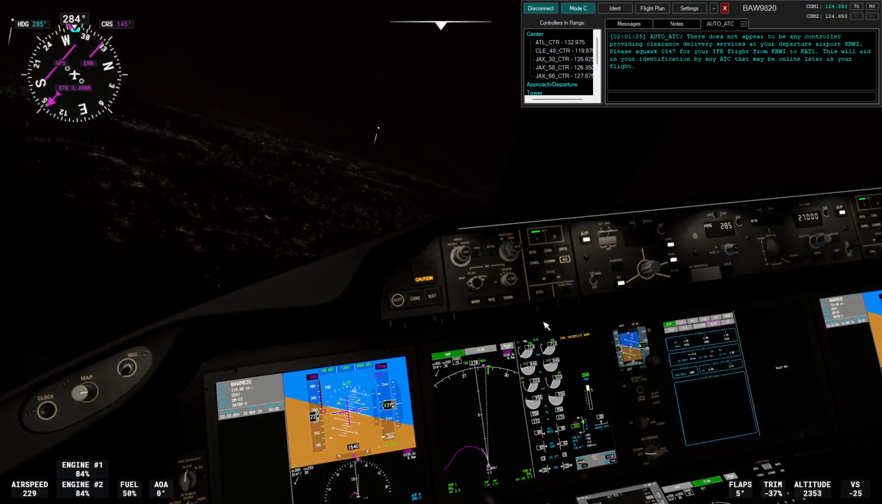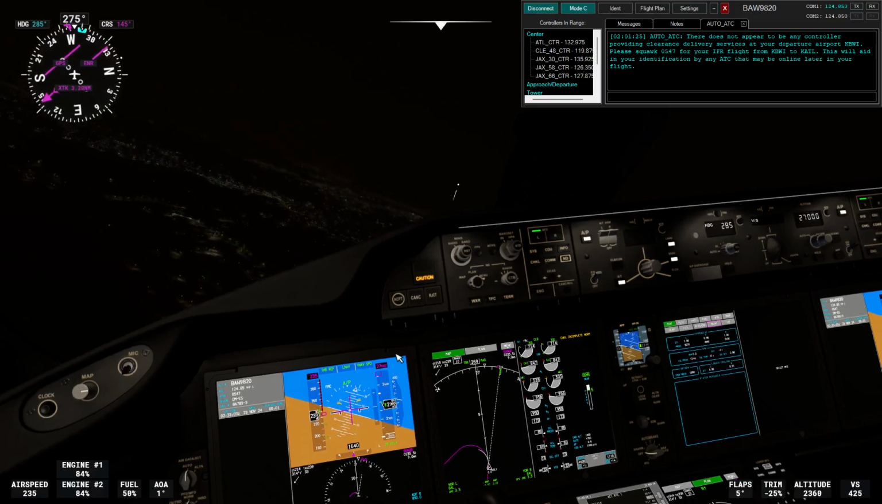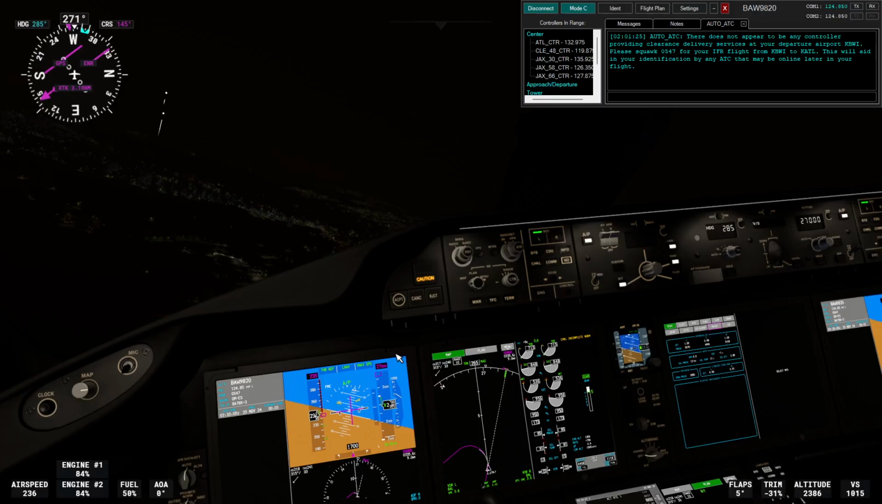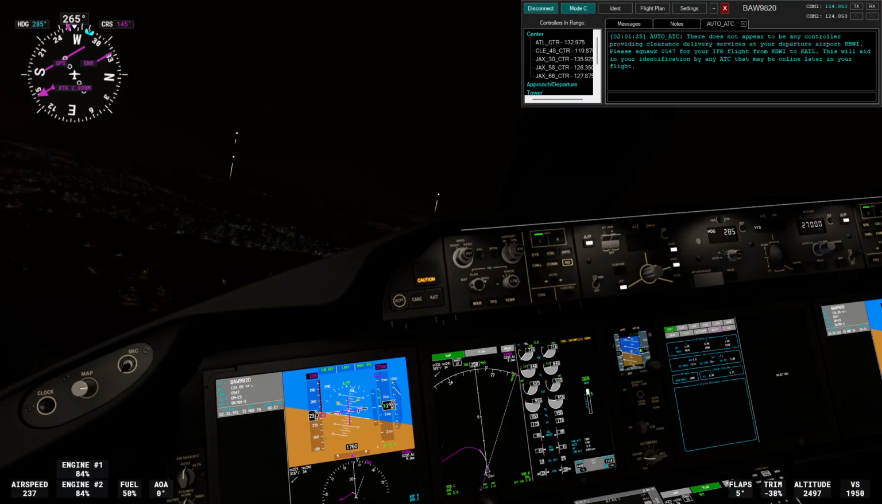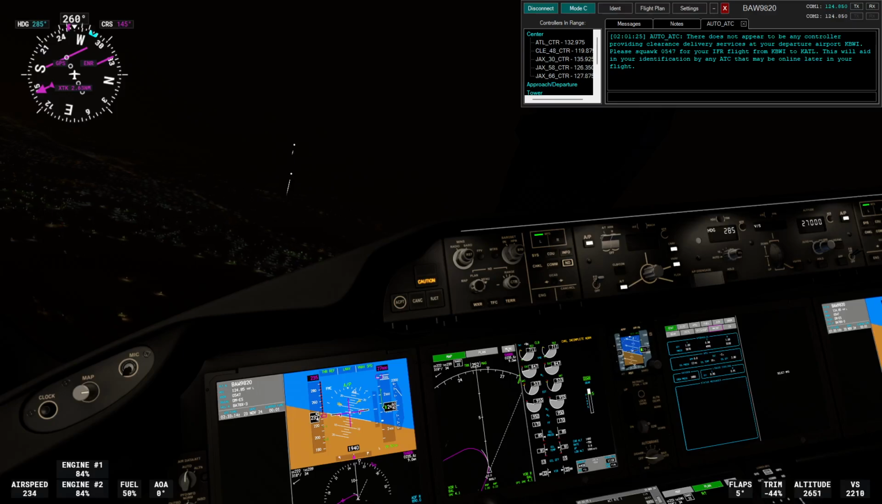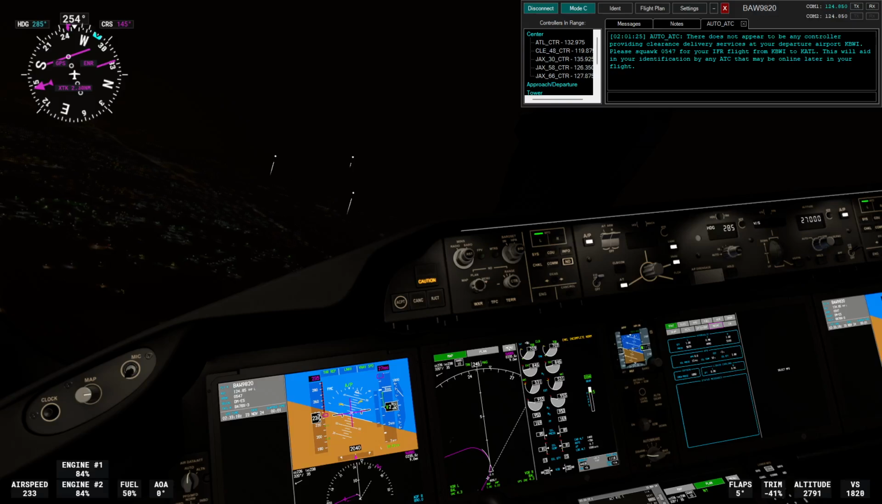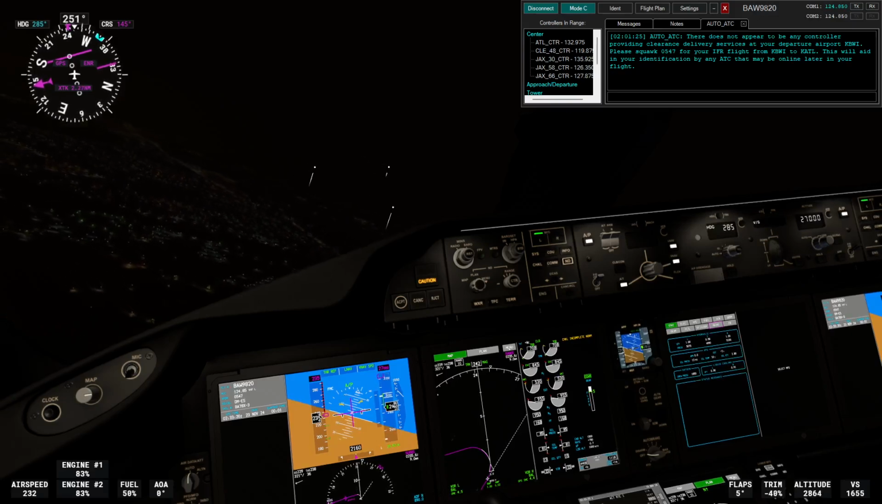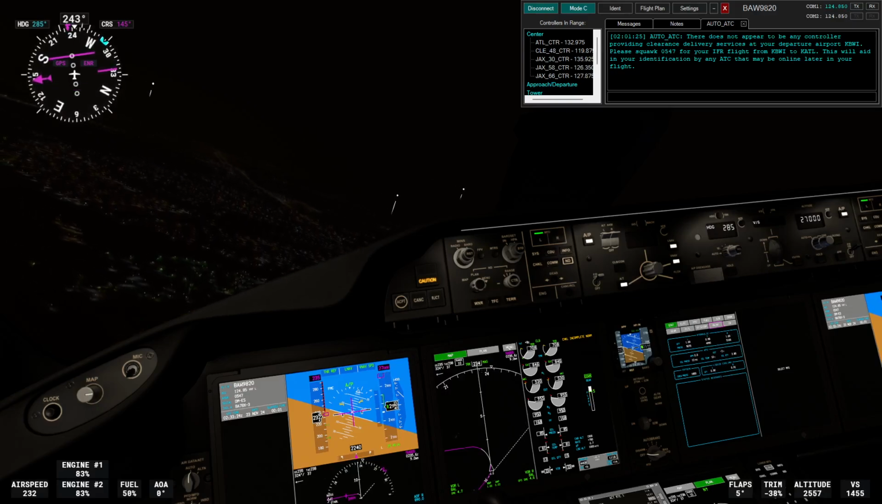We're going to be using VNAV today. And hopefully it'll bring us all the way down. But no, it'll be fine. We've already got to our speed. We're at 10 over stuff.